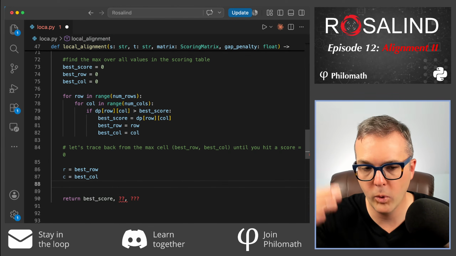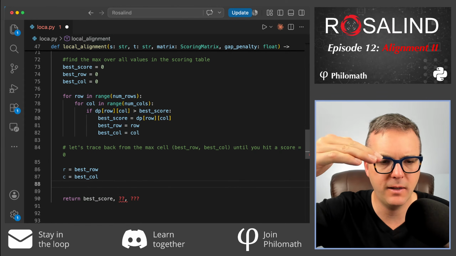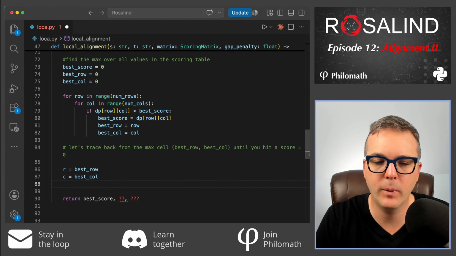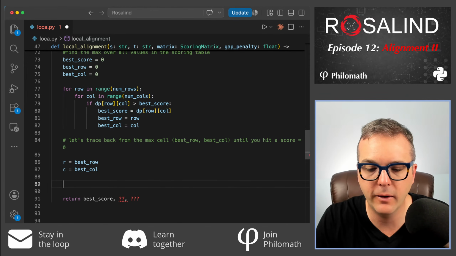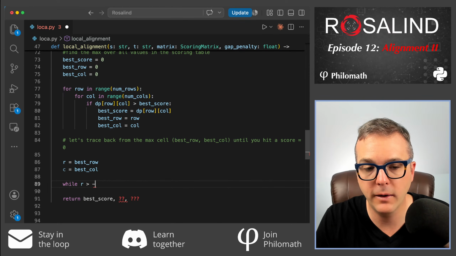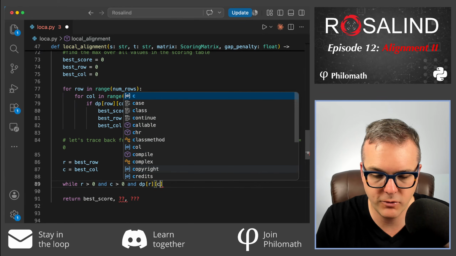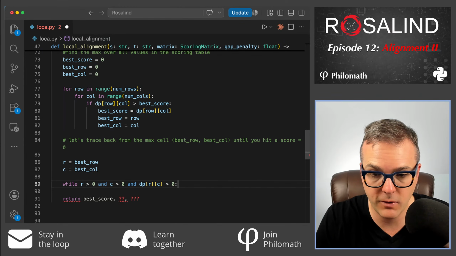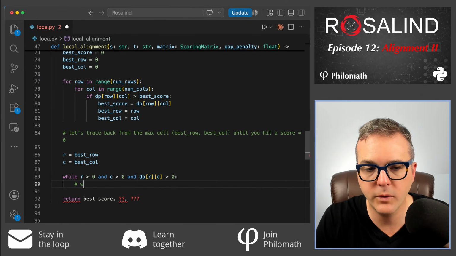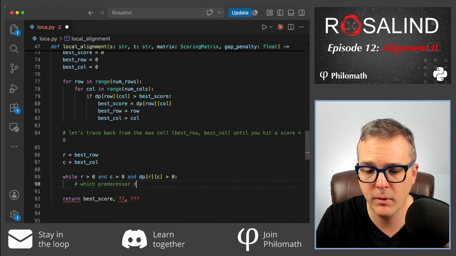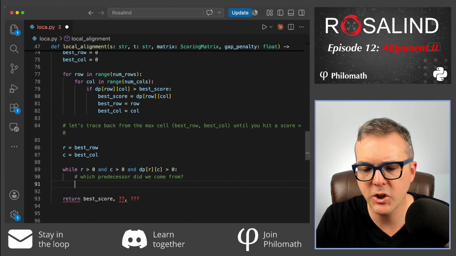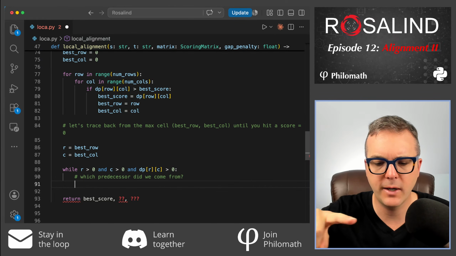And I'll say, we're going to actually start decreasing R and C. This is similar to what we did when we backtracked to form an edit alignment. But I'll say, while it's the case that R and C are both positive, and it's the case that the current cell that you're interested in is actually bigger than 0, we say, which predecessor did we come from? And we can check that. So this just allows me to know which direction to move in.